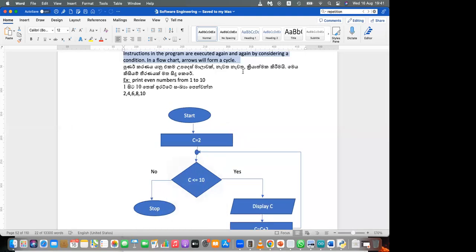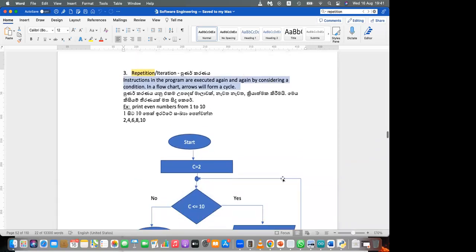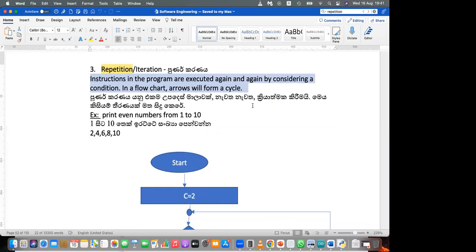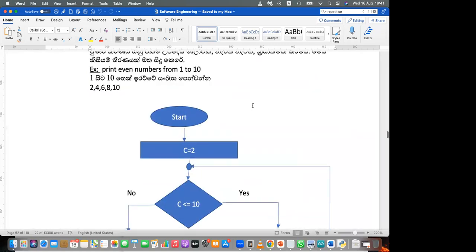Okay, so that you have already done. Instructions in the program executed in a repetitive way again and again. When the same instructions are executed repeatedly, we call that repetition. The instructions will be executed one after another in a repetitive manner. Example, print even numbers from 1 to 10. Even means even numbers, from 1 to 10.